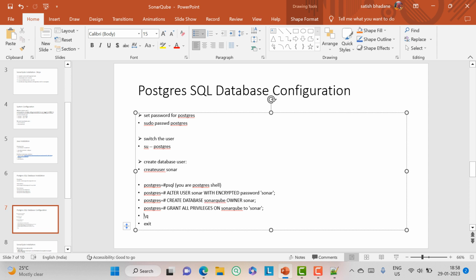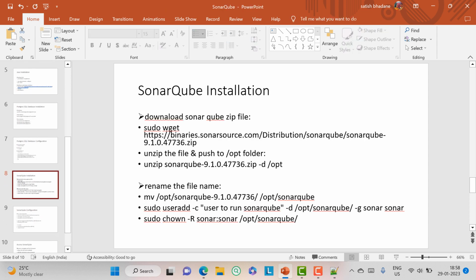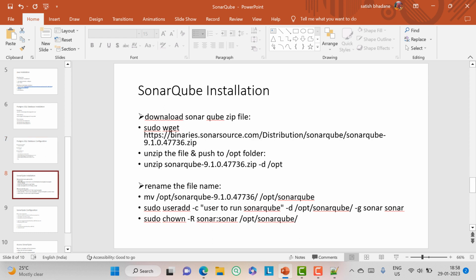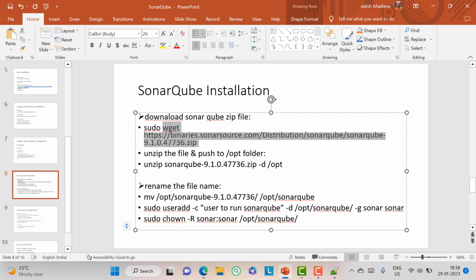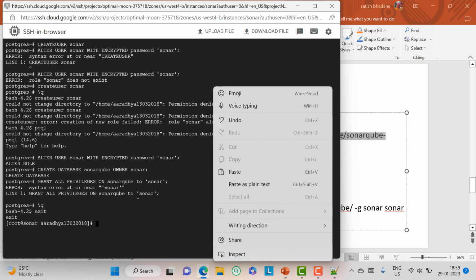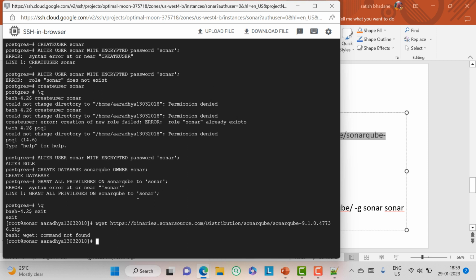Okay, let us jump on to the next slide now. So the Sonar PostgreSQL database configuration has been done successfully. So we'll go for the SonarQube installation. What you need to do, just use this command to download the SonarQube zip file. We can say binary file.